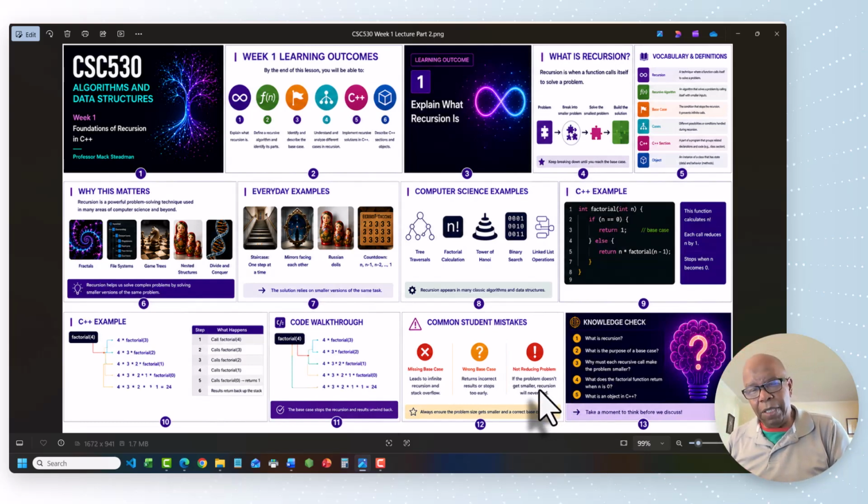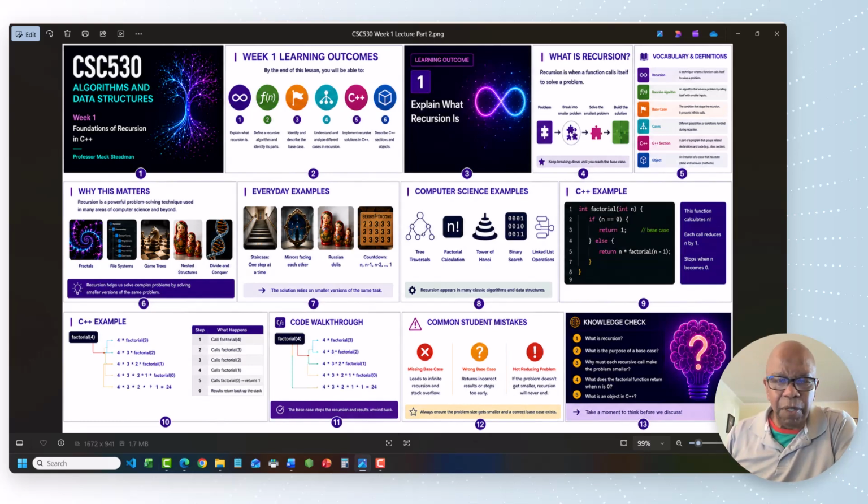If I'm not getting a smaller piece of the overall problem, if I started out with a big piece A, and I did a recursion, I still got piece A, and I did a recursion, I still got piece A, no, it's not recursion. I've got to get something smaller than A: A minus 1, A minus 2. That is the concept of recursion, and something we need to make sure that we highlight.